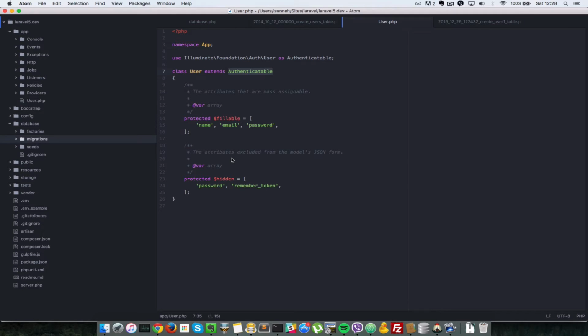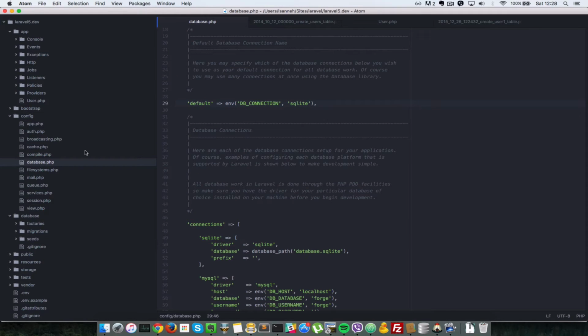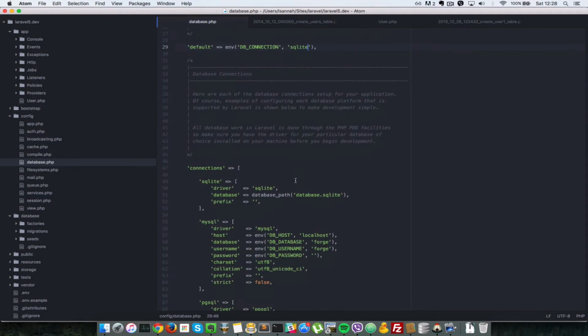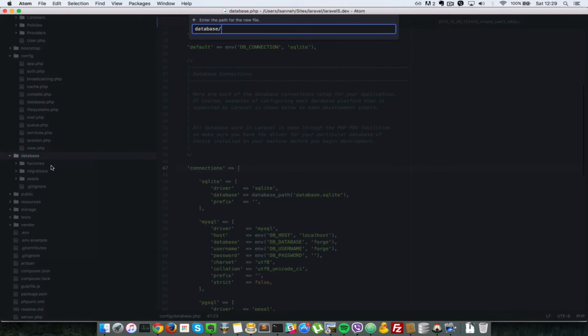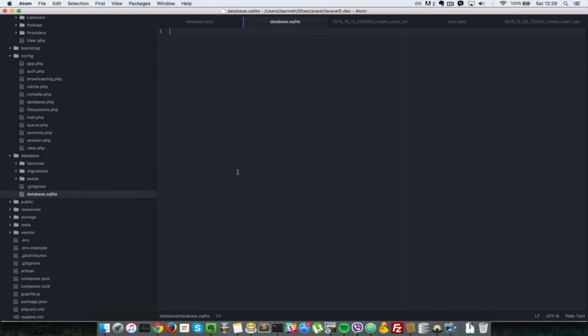Now that we know what a user model is, let's have a look inside the database folder, and that's where our SQLite database is going to live. The name for it we can find out by looking at the config and database file here, and the name has to be database.sqlite. So let's just create a file called that in here. I'll create a file quickly and call it database.sqlite. Inside it there's nothing for now.